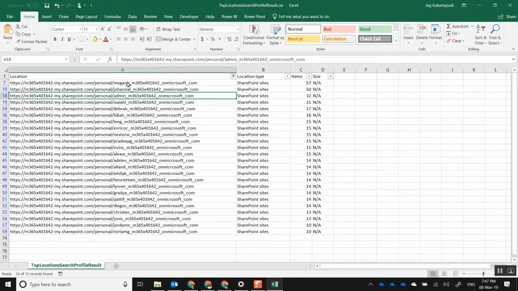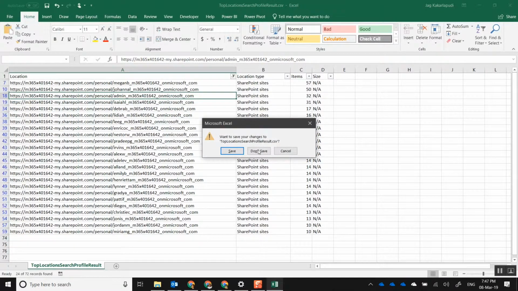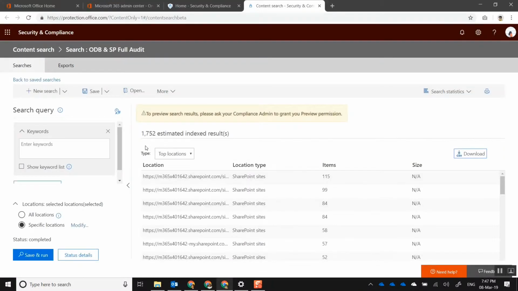This gives you a high-level picture. It doesn't tell you whether Megan or myself, Jag, are actually storing invoices or client or project-related documentation inside OneDrive for Business files, when you're supposed to be using a client side, a project side, or a sales team side. So now let's get to another report and see how you could actually do that.